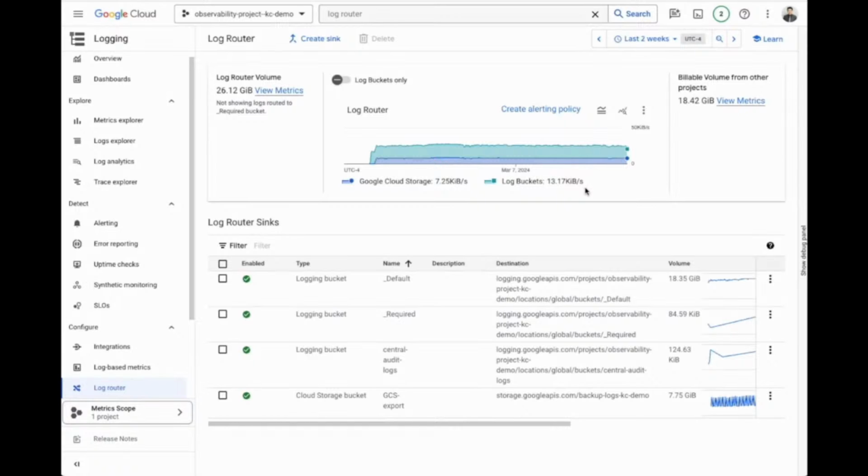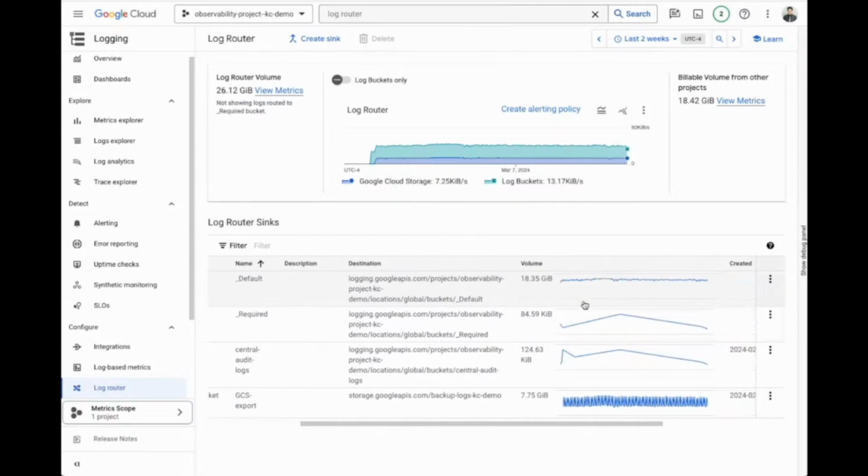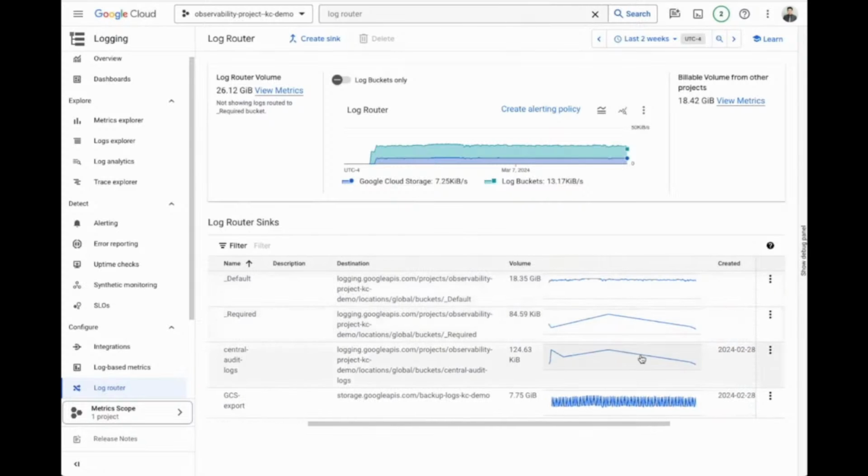If there is any recent increase in log volume, you will be able to see it quickly. Say hypothetically, you notice a spike and want to further investigate. You can then scroll down to the log sync table. And we are adding this new column to show the volume trend for each individual log sync. If there was any sudden volume increase, you will be able to quickly trace it back to the sync and look at the sync filters for clues.